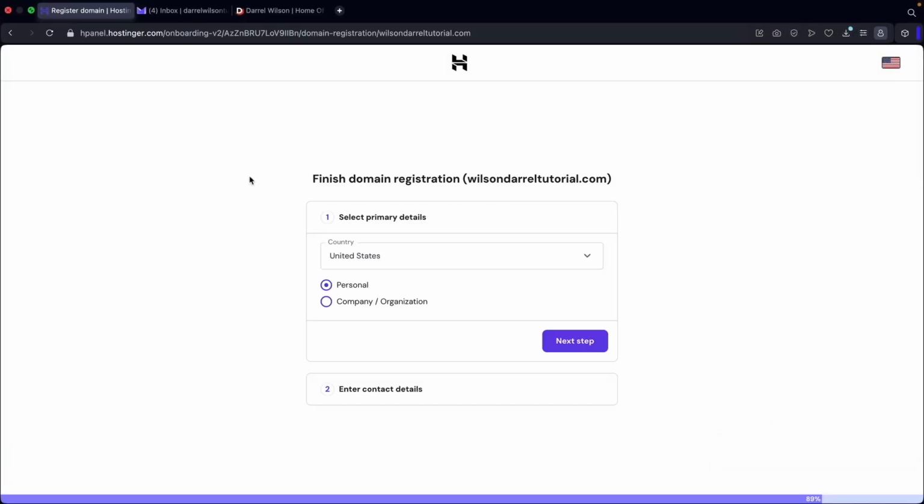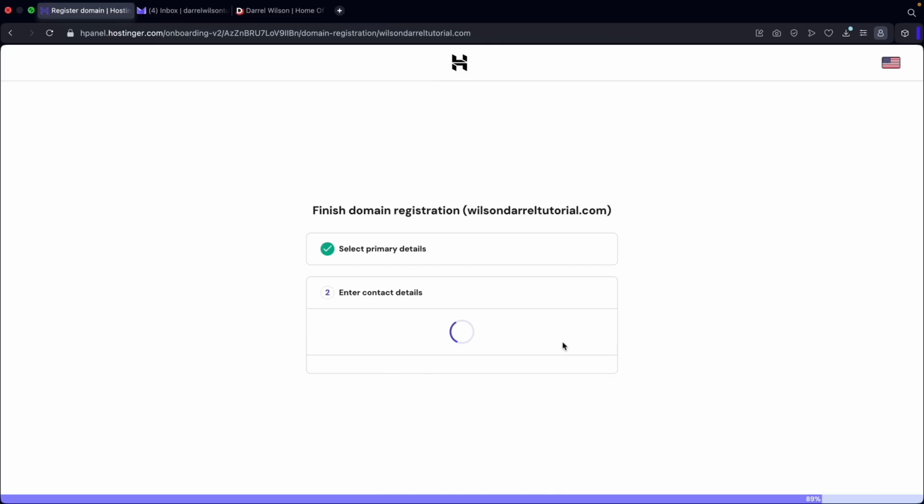Okay, so next you guys need to enter in your personal information on who actually owns this domain. This is typically required by ICANN laws, and it also is helpful if you guys ever want to sell your domain because you can claim ownership of your personal domain. So right here, I'll just say this is personal, and then I'll go ahead and click on next step.